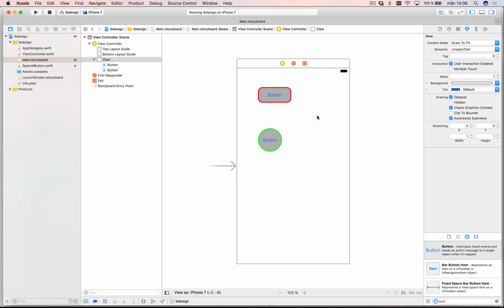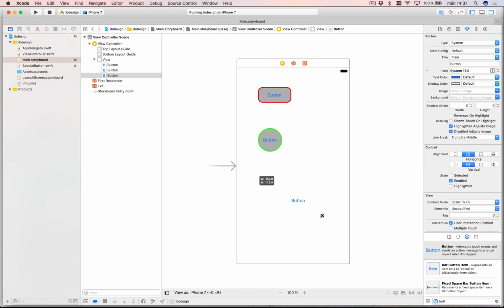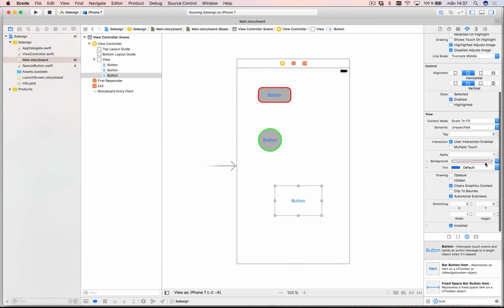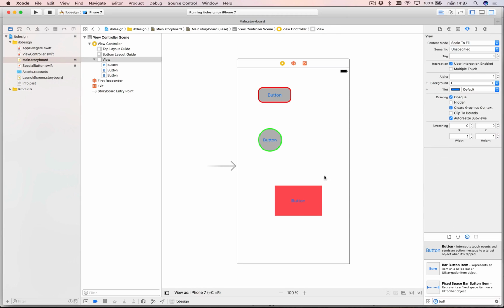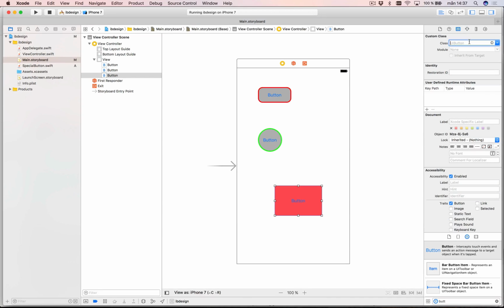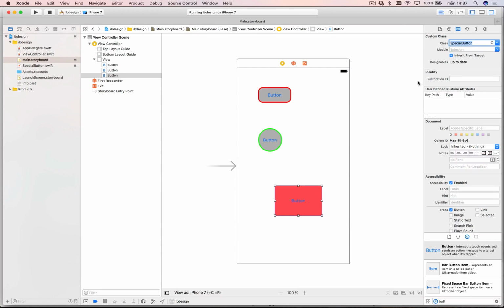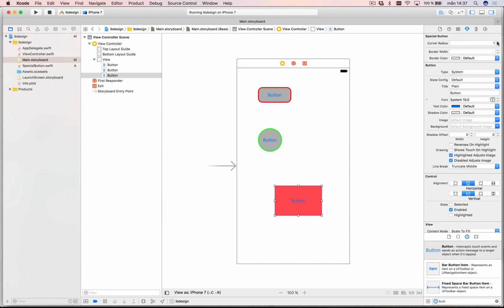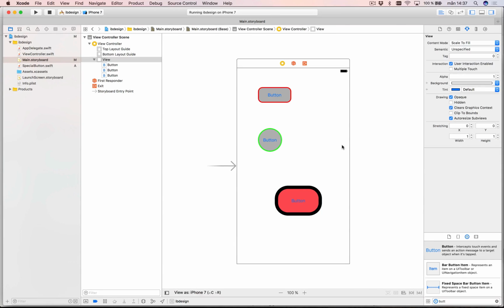This means that the Interface Builder here tries to create these things. So if I were to drag in a button here, a normal button, and let's give it a background like this. And I decide, no, I want it to be a SpecialButton. And I would like it to have a corner radius like this. I can see this happening instantly. So in this way, I can have a reusable component.